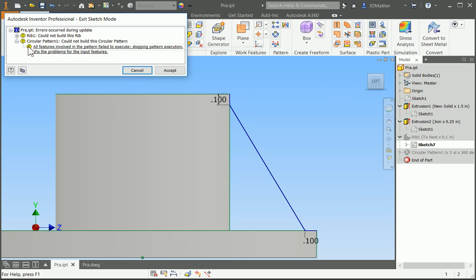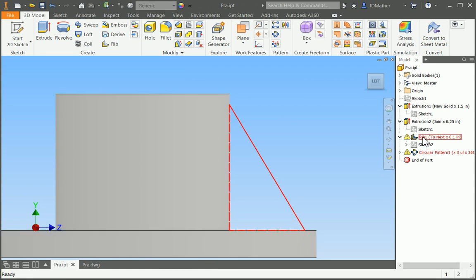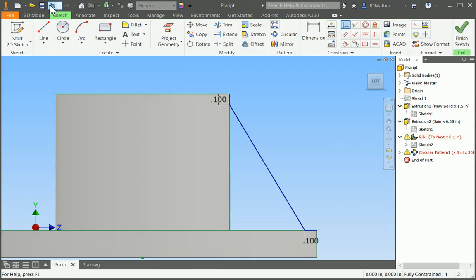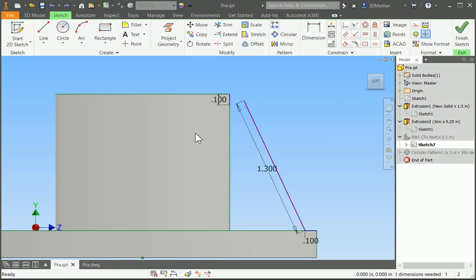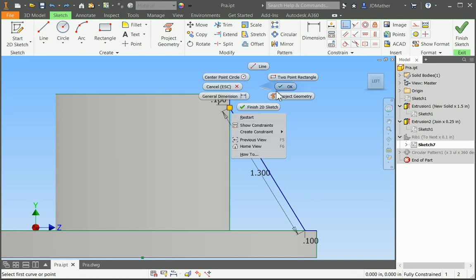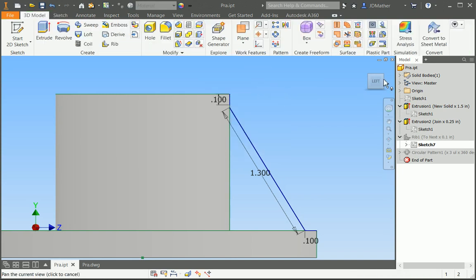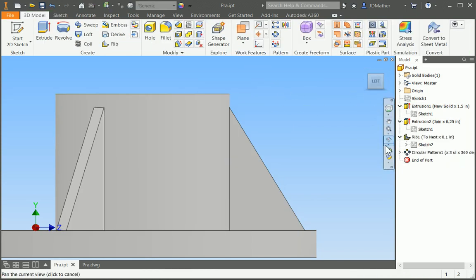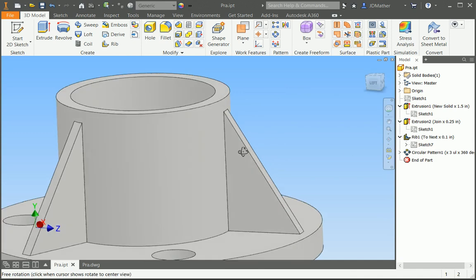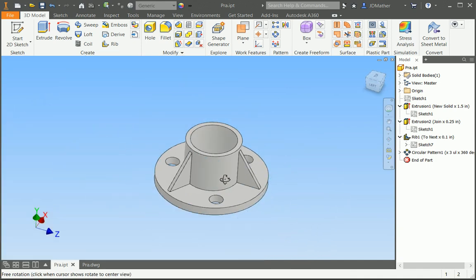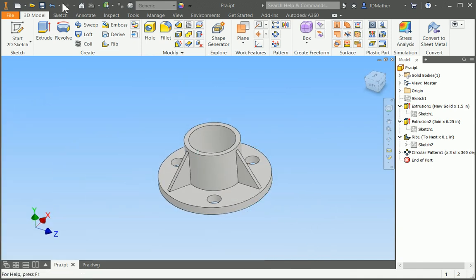Let's go ahead and accept it and see if I can figure it out. Let me try that a different way. So instead of constraining it to there, I'm going to make it coincident to this point and here. Alright, let's see if that fixes it. Alright, so I have my ribs in, no errors, and let's go back to the drawing.